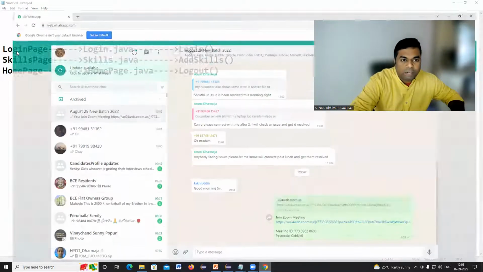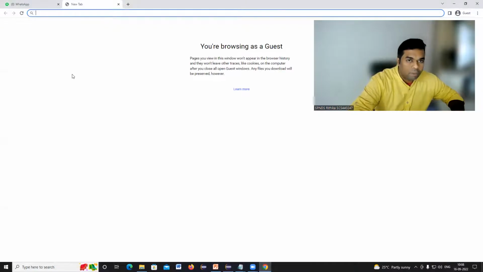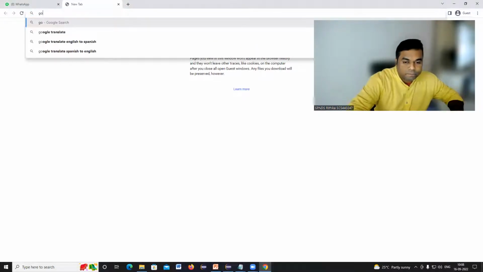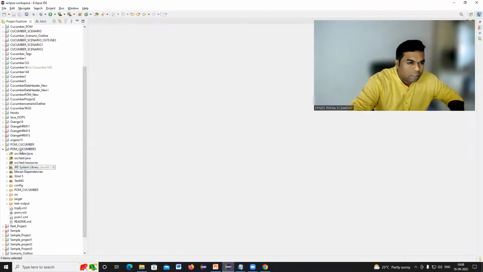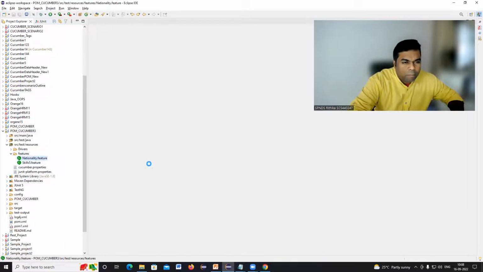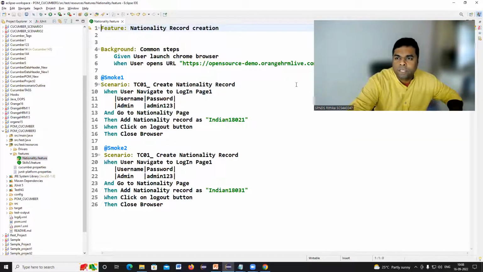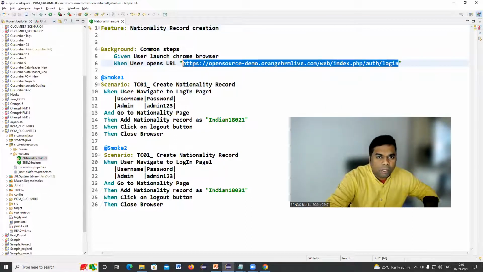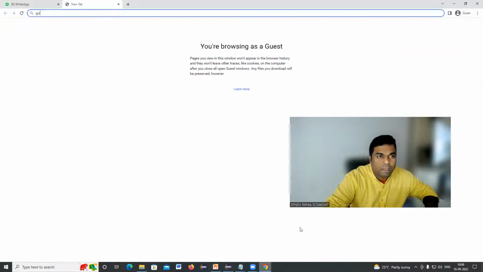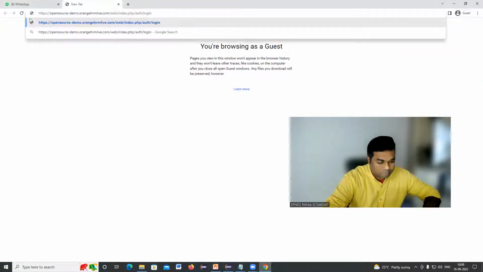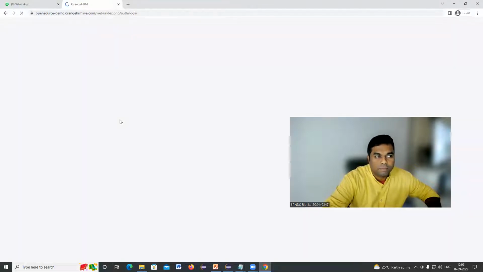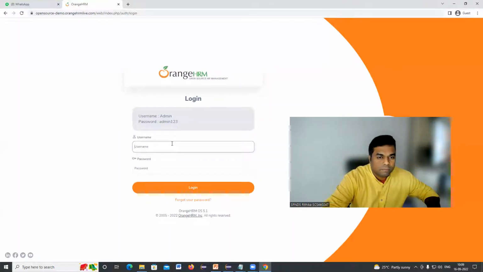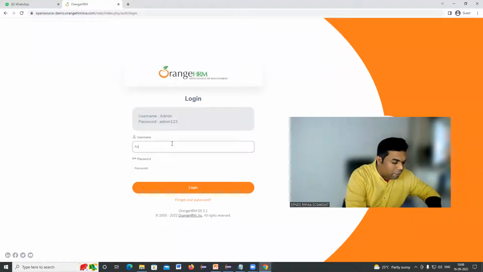So if you see the OrangeHRM application, let me go back to my feature file, src test resources feature file. So I'm opening my feature. This is my feature file. So I'm navigating to this application URL. So this is the first login page. Here we are doing login.